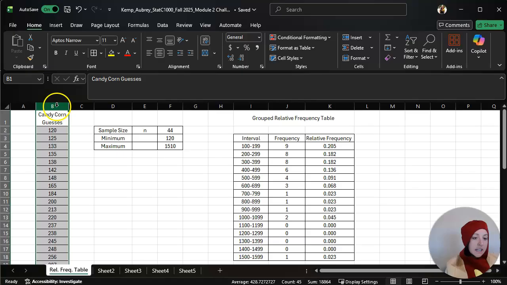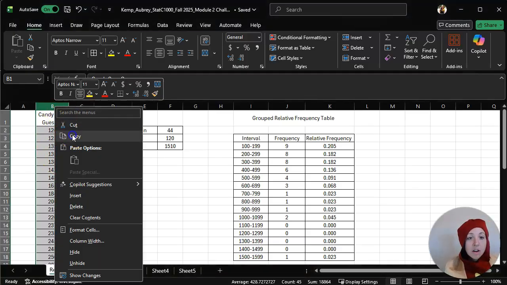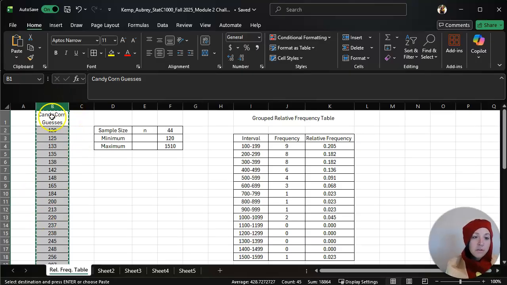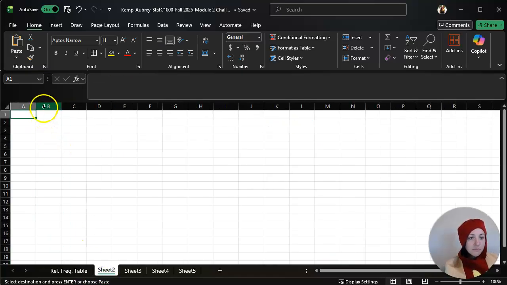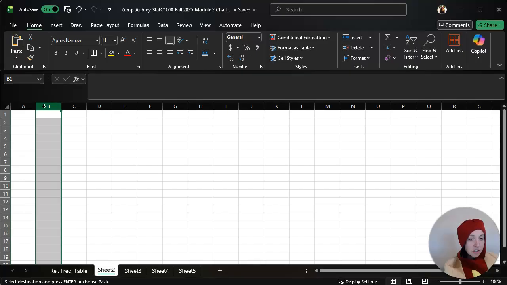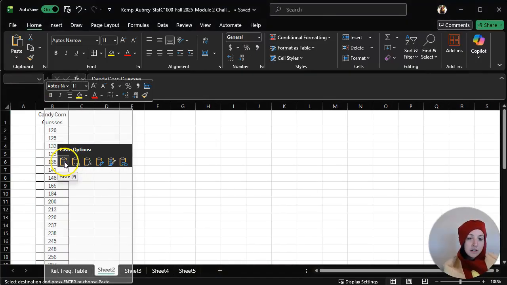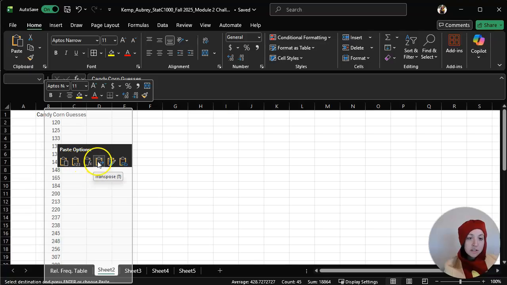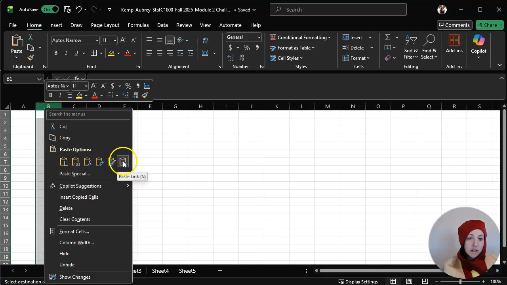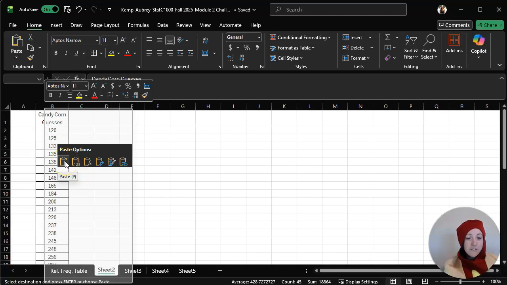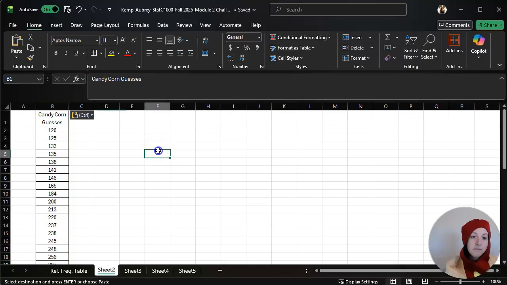So you can do that by highlighting and then selecting Control C, or you can right click and go to copy. What Excel will do is put this kind of moving dotted border around it, and then you can go to sheet 2 and then click here and then hit Control V or right click and go to paste. Now notice there's several paste options. You can toggle through and hover and it'll show you different things. The first one keeps the formatting, like the borders and things, so I'm going to choose that one.